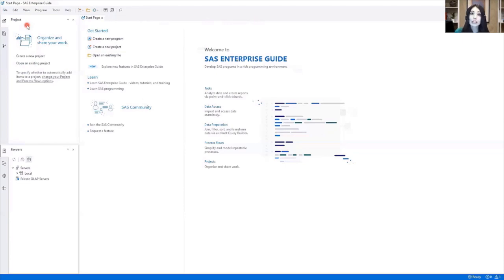At the very top, by default, I see the project pane. And if I do decide to work in a project in Enterprise Guide, I will see the contents of the active project listed out in the project pane.